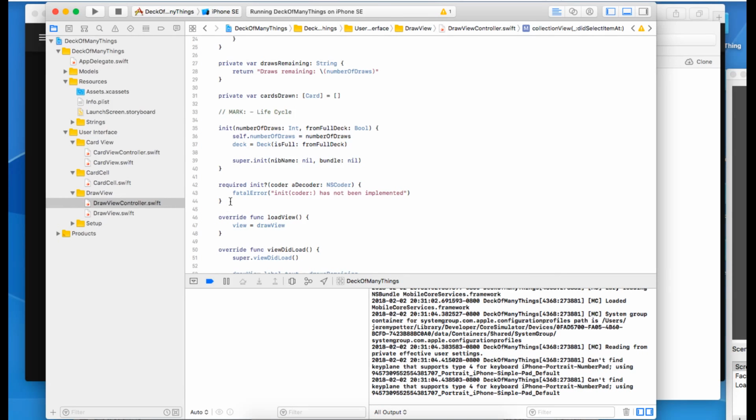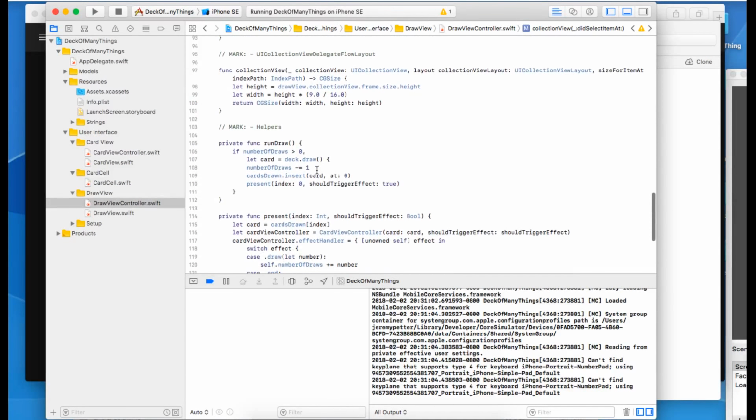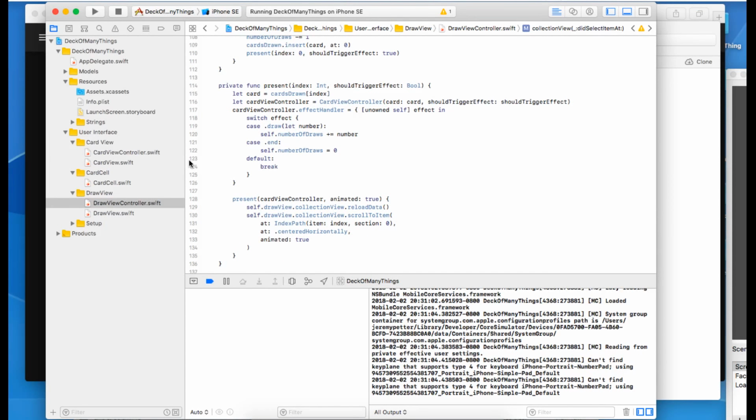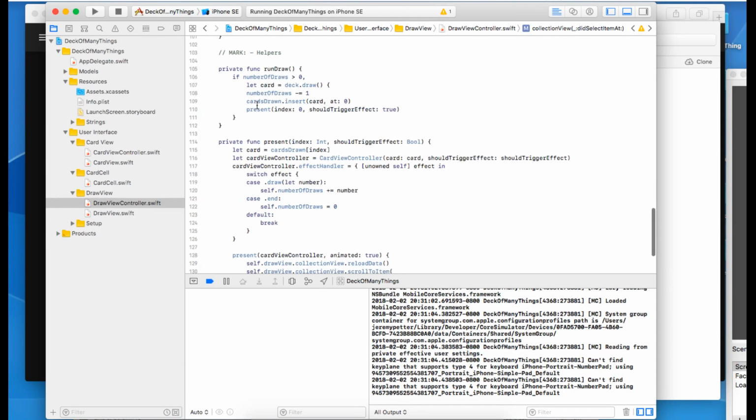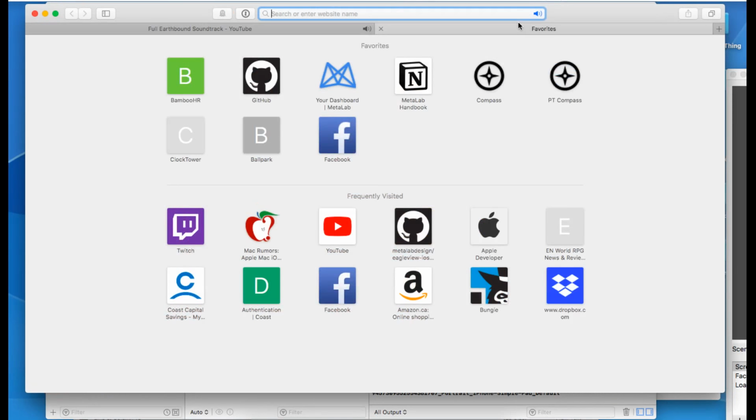8:30. Yeah, probably, RV Leshrac, you're probably correct. You're probably correct that I should not be using the word correct. Because yes, you're correct that it is almost sure to cause a bug at some point later, or I'm almost certain to find a bug later if I say that I did it correctly. But okay, let's. There is chat. I'm looking at chat on the iPad though, so I can look at it over there.